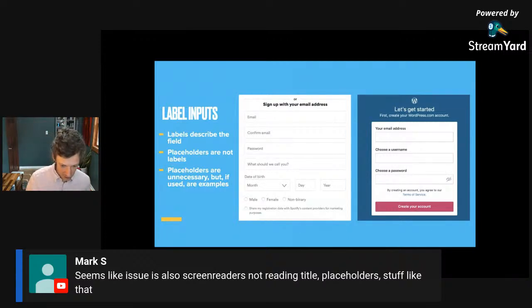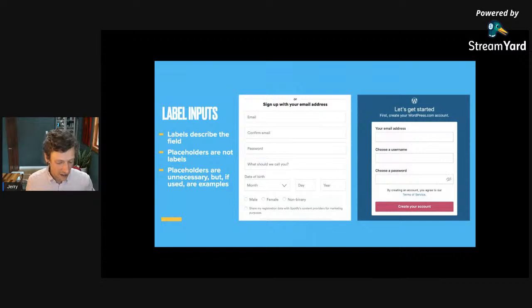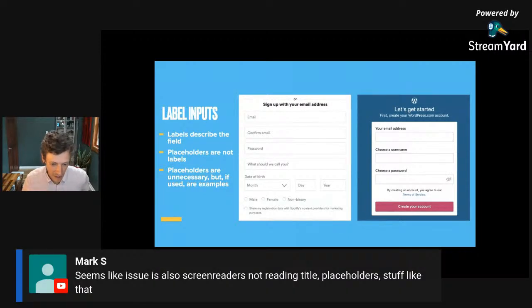Seems like the issue is also screen readers not reading title, placeholders, stuff like that. They do. I think they can read placeholders, but I wouldn't blame that on screen readers, I would blame that on the HTML not being written correctly.